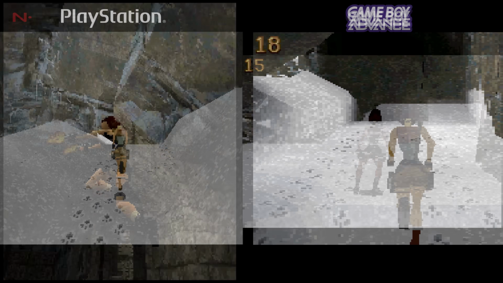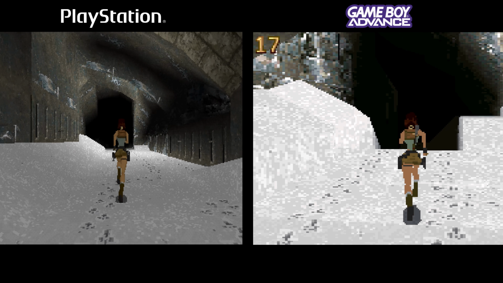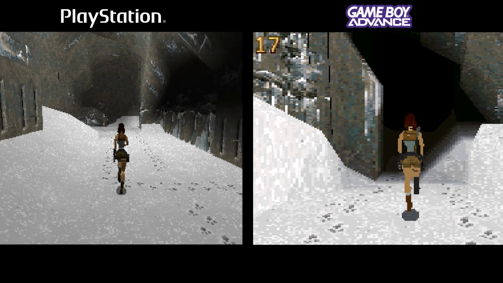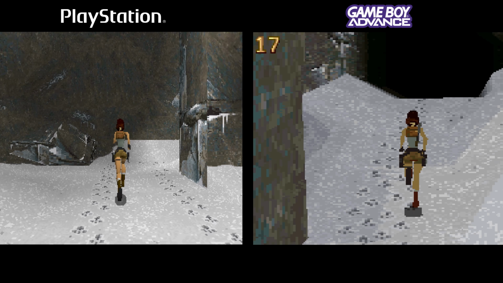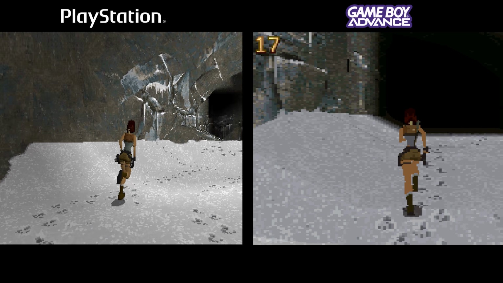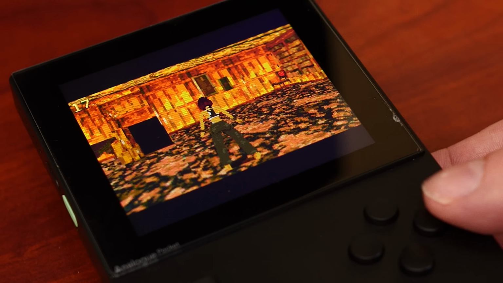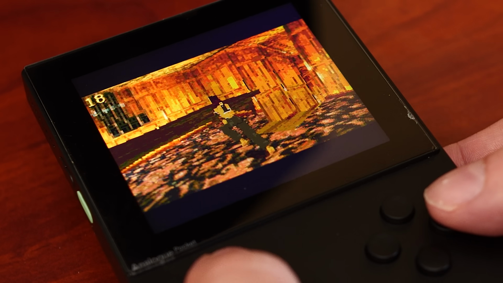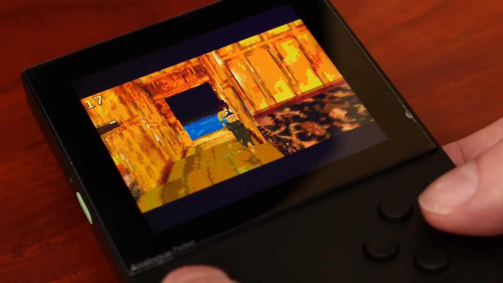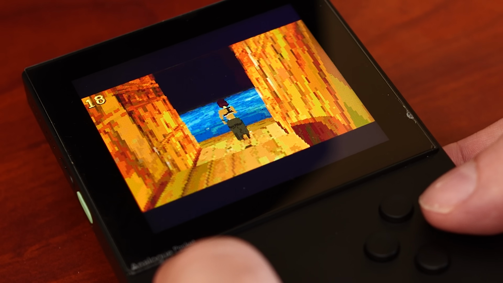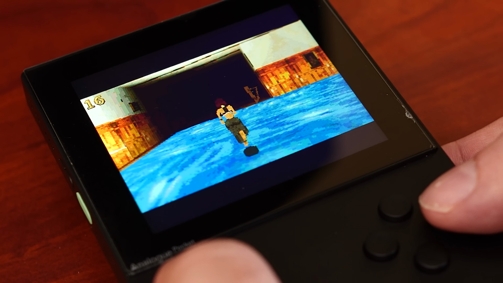On paper, the GBA really has no business running Tomb Raider, but the game certainly holds its own. Its frame rate can get a little choppy at times, but it's certainly playable even on the tiny GBA handheld. OpenLara developer, known as XProger, has pulled off the impossible, and of course I had to learn more about it, so I reached out to him to understand exactly how this port was achieved.